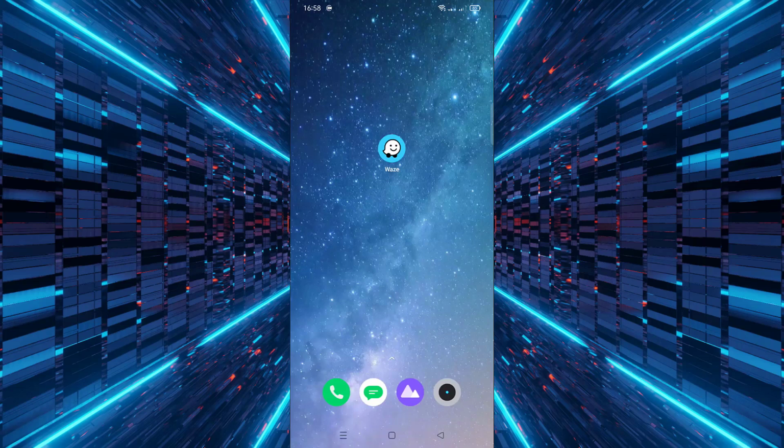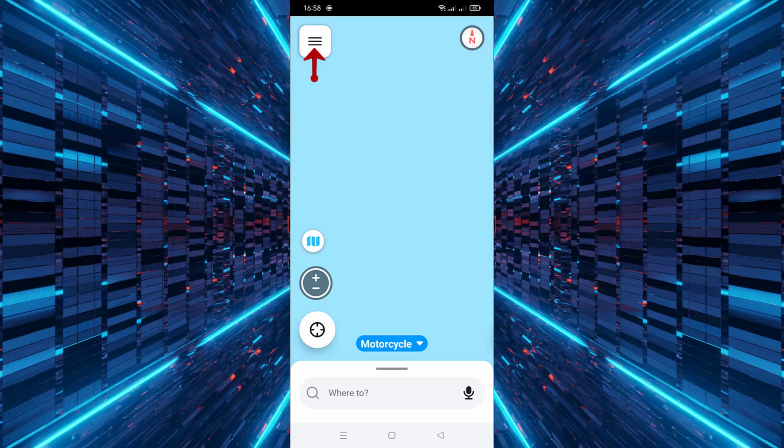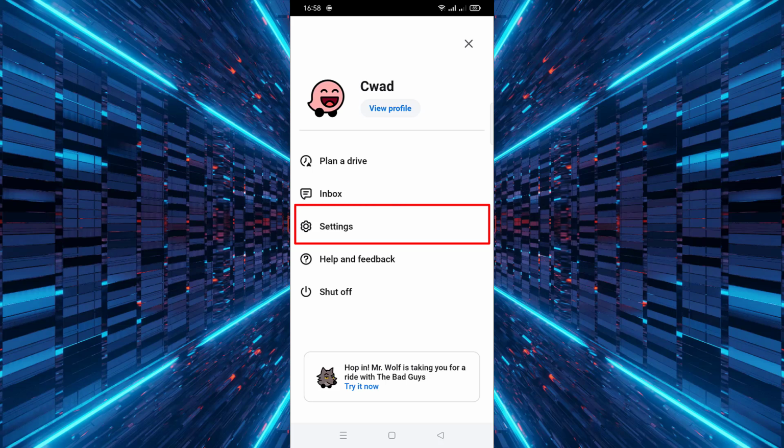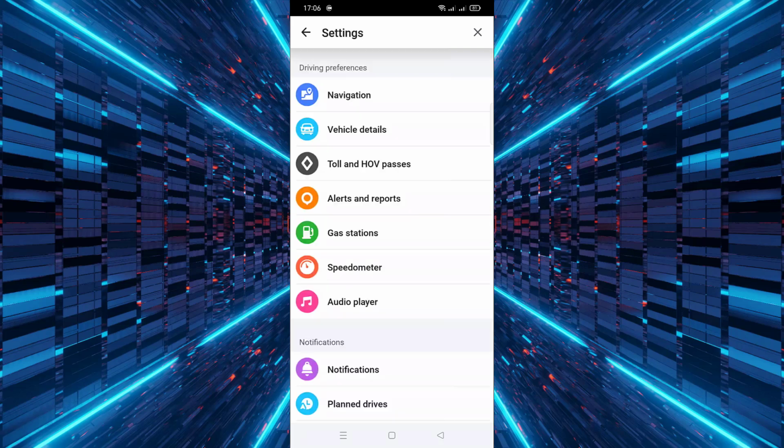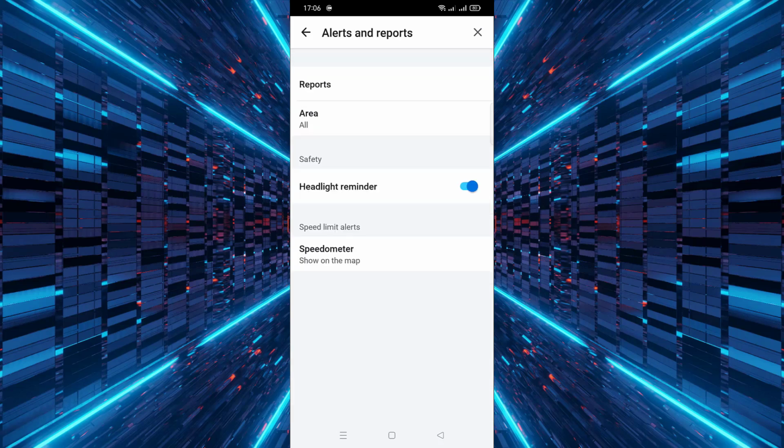First, open the Waze app on your phone. Next, look at the top left corner of the screen and tap on three horizontal lines. Then, from the menu, tap on the Settings option. Then, scroll down and select Alerts and Reports. This section allows you to control how and where you receive notifications about traffic events and road conditions.